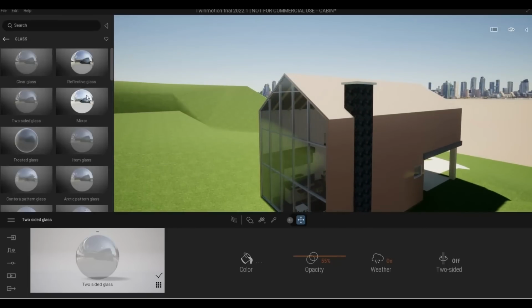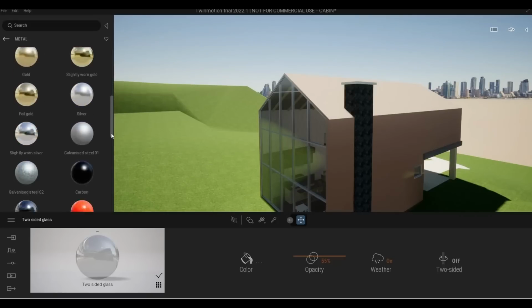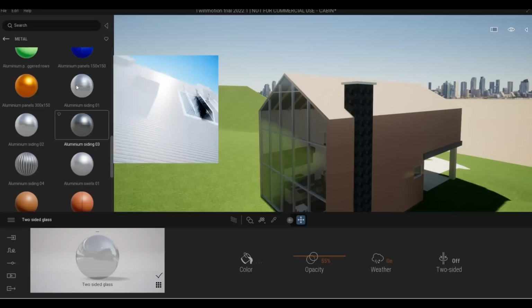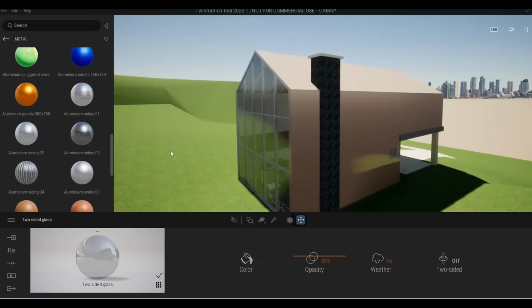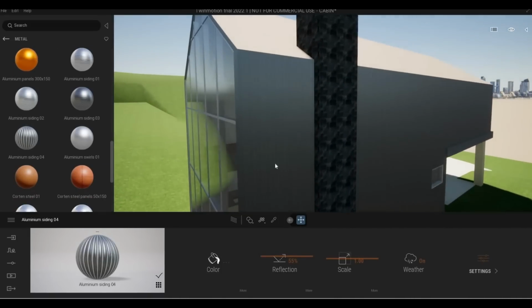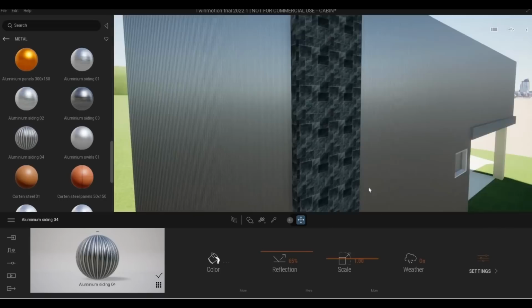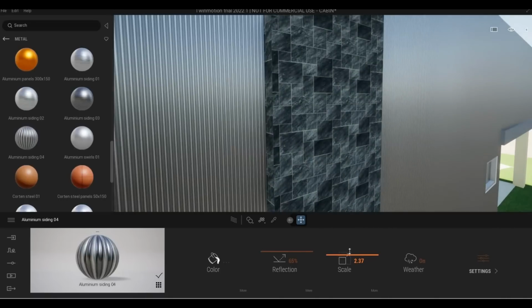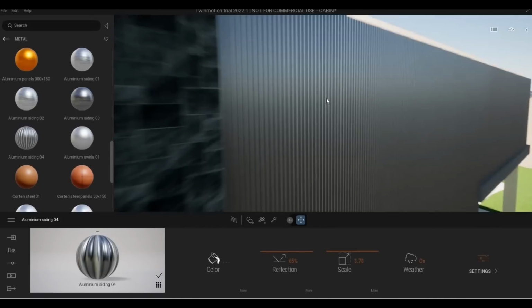And then let's add in some materials right here. So metal, we have this aluminum siding and this siding as well. So we could choose this siding like so, reflection, and then let's see for the scale. Okay, let's add some scale onto that so that it's visible.